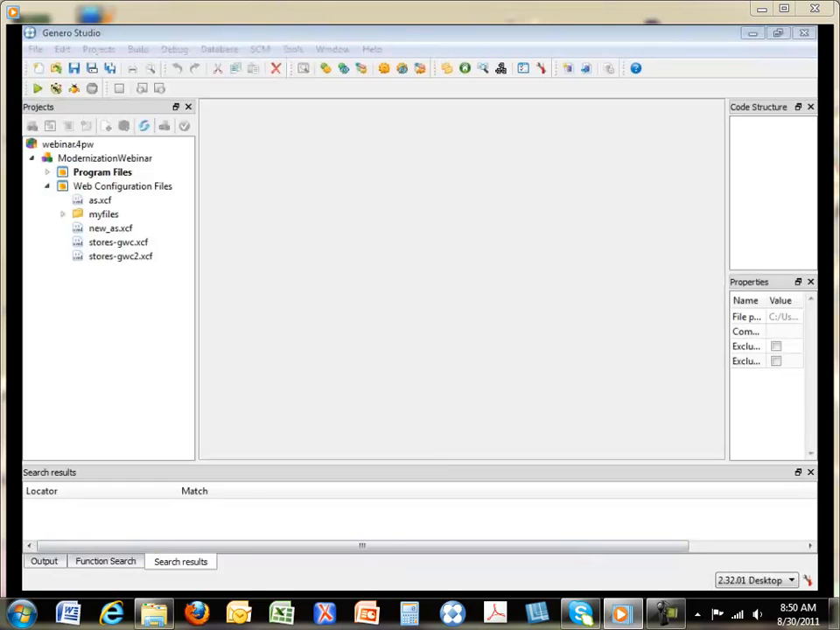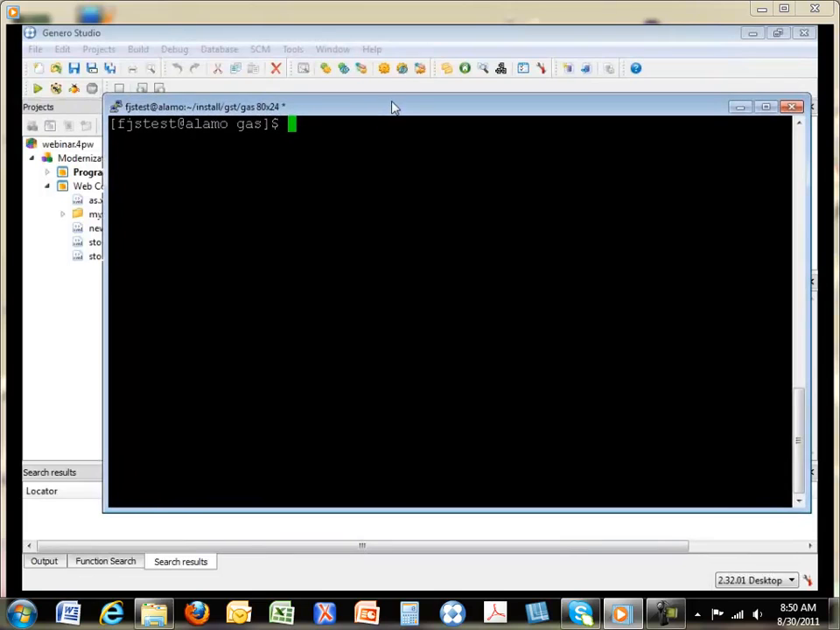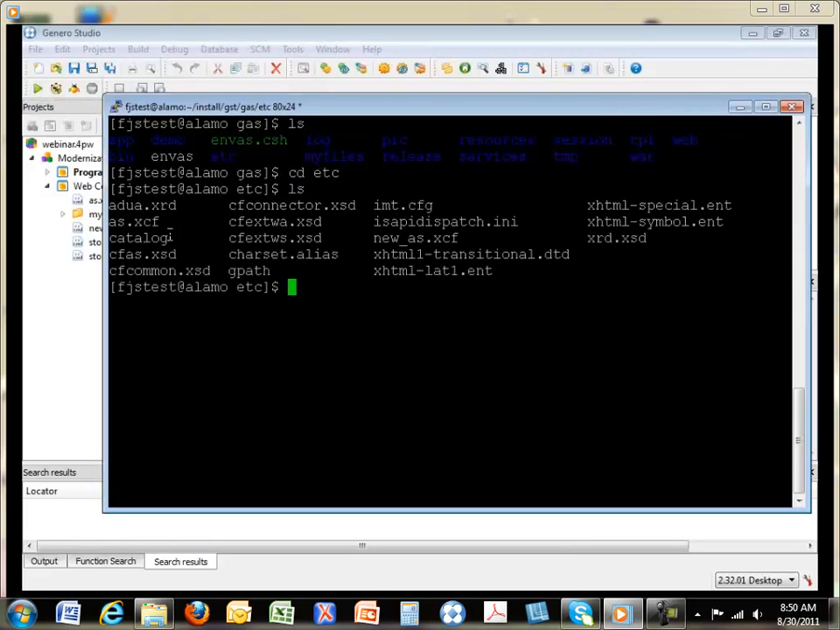And let me just go over to another window that I have open. This one is the GAS, the Genero application server. So it's installed as well on this server. And in the GAS directory, you'll see that there is a bunch of subdirectories. One of them is etc. And in the etc directory, you'll see that there is a set of files. And XCF stands for the configuration file. So the main configuration file is the as.xcf file.